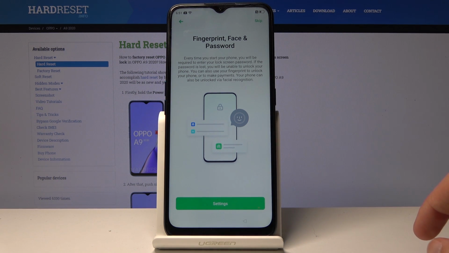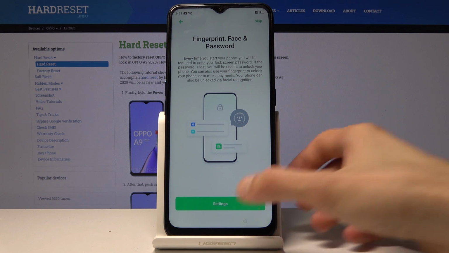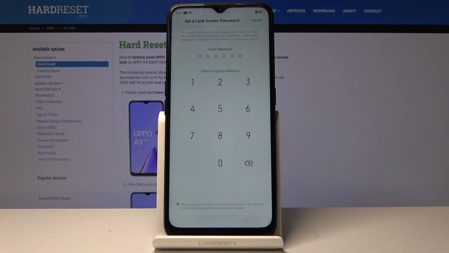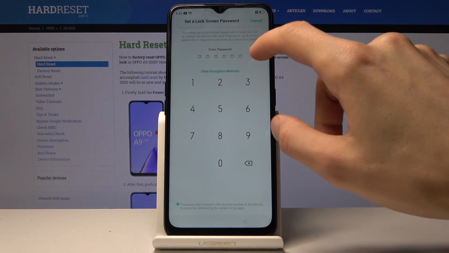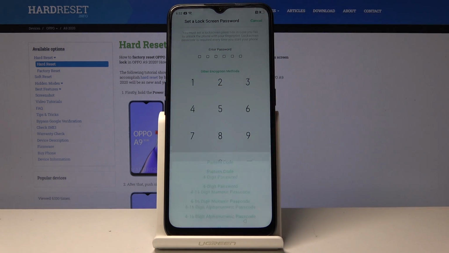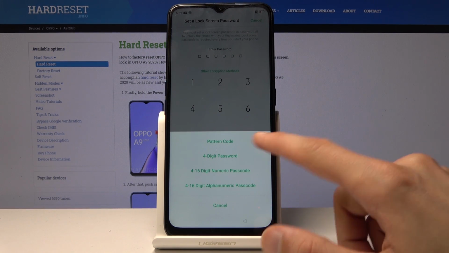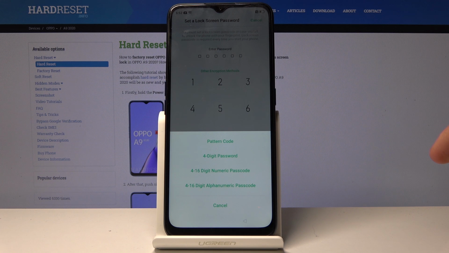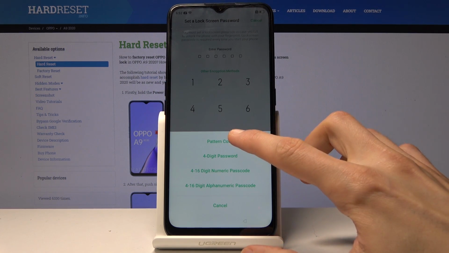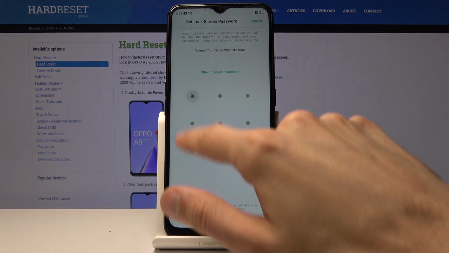You can skip this, or you can set up some. I'm actually gonna set it up for this purpose. So once you tap on it, by default it will give you the option of a pattern, or not a pattern but PIN, but it can also have other encryption methods, and you have a few other ones. So pattern code, 4-digit password, 4 to 16-digit numeric passcode, and alphabetic password. So it's all personal choice what you prefer. I'm gonna stick with the pattern, that's what I prefer.